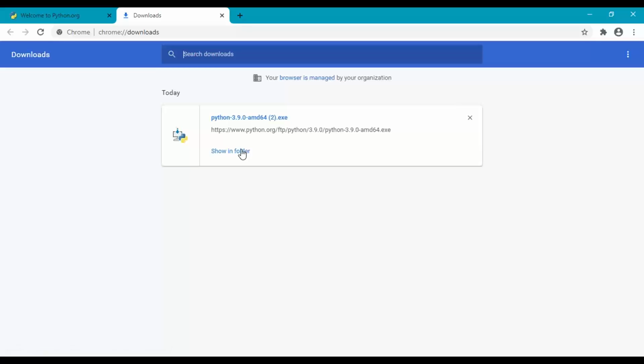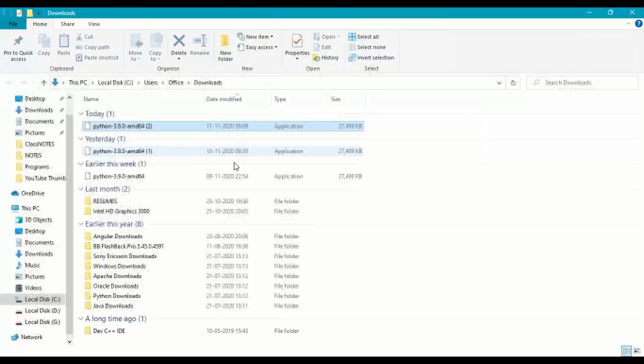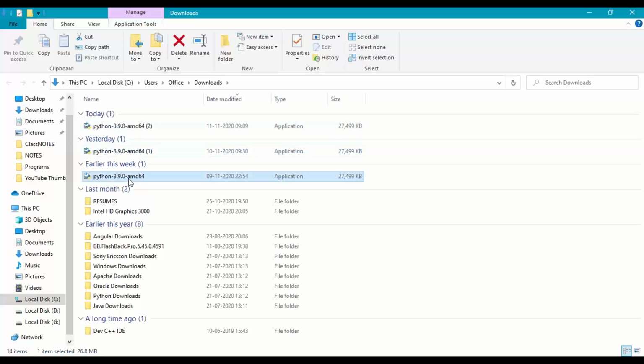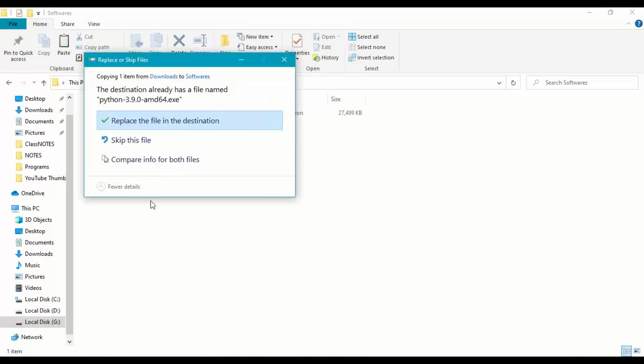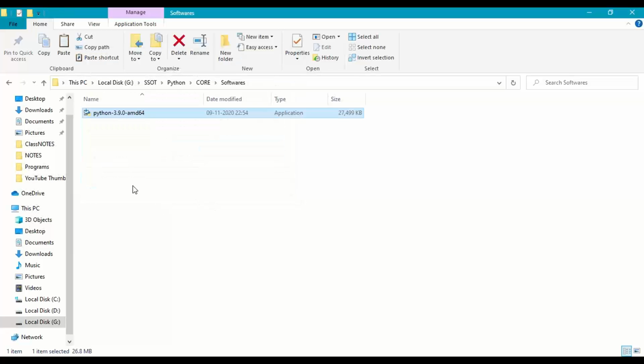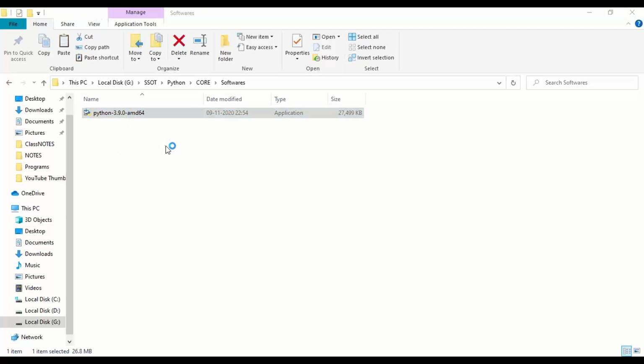Right. Once the downloading is done, we can find it in our My Computer downloads folder. Under the downloads folder, we'll have the Python installation or setup file. Just copy this file, go to your working directory and paste it there. Our working directory is g:/ssot, Python, core Python, under that softwares. Paste it here. Once you paste it, simply double click it and start the installation.